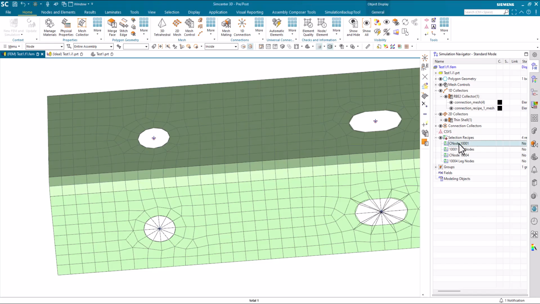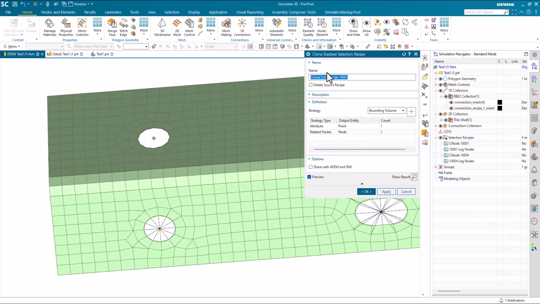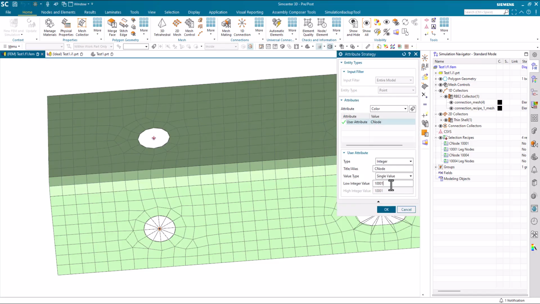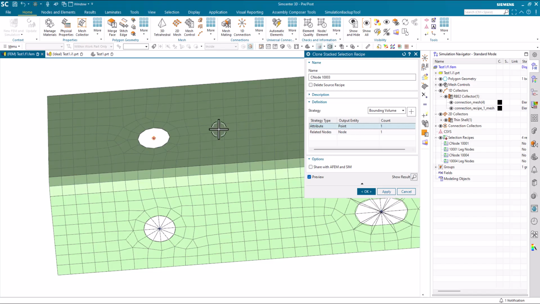Well, I'm going to clone that one. Instead of using the 10,001 value, I'm going to change that value to 10,003. I'm going to edit the attribute here as well. And now we see that the correct node in the third hole is being identified.